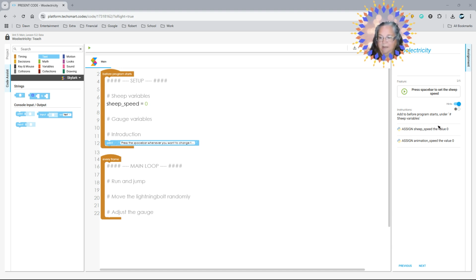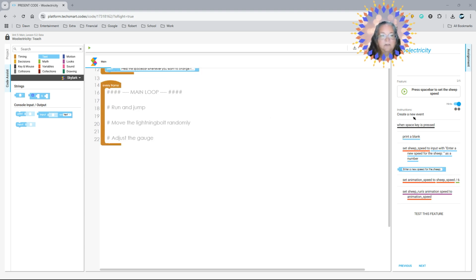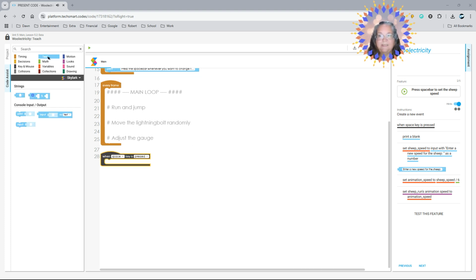We're doing the same thing. So Control C, and right over here, Control V, equals, and we're doing 0 again. Let's keep going. This is a lot of fun. I'm having a blast. Oh, we're adding when space key is pressed. So I'm going to key a mouse to when space key is pressed. We're going back to text to print, and then set sheep speed. Okay, go to variables.